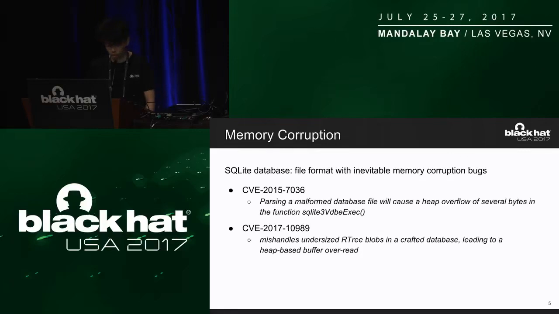As we know, it's very hard to write a perfect parser for most file formats. It's the same for SQLite. As you see, these are 2 CVEs in recent years. They describe some issues when parsing a malformed database file, and they can cause some heap issues. But in the real world, I think the risk of a heap overflow while parsing a static database file is really low. I think these two cases are not very likely exploitable in the real world.